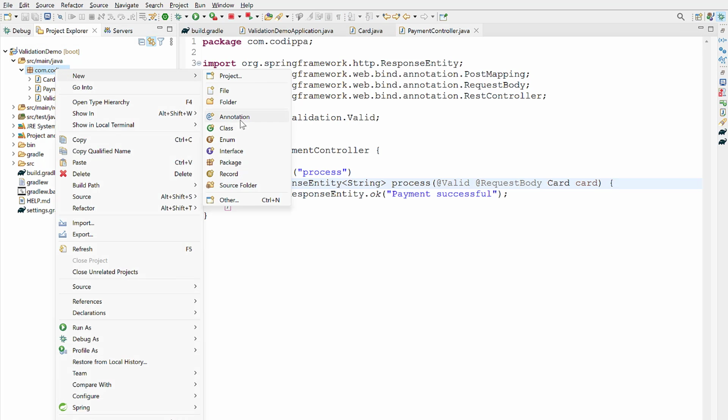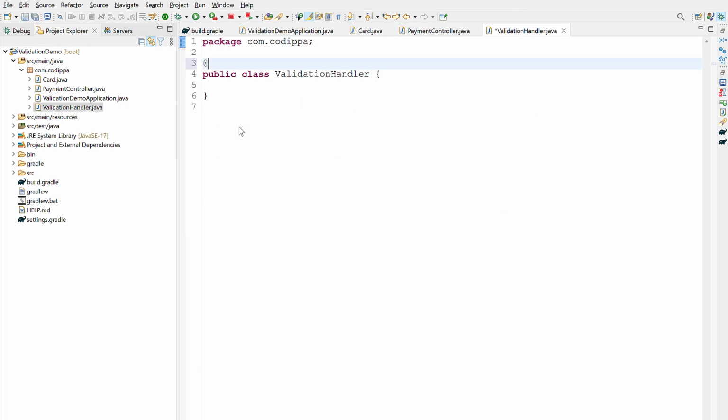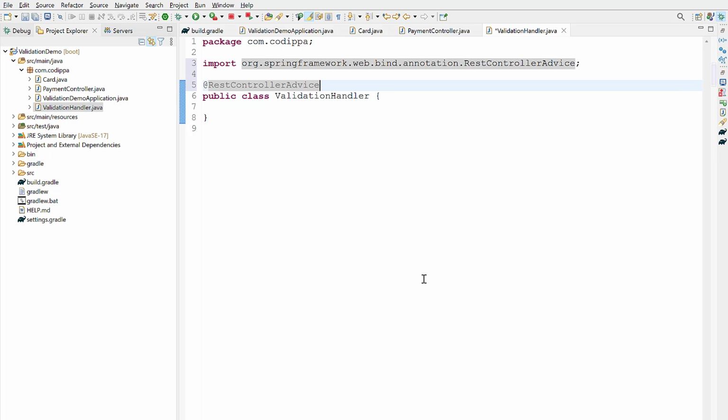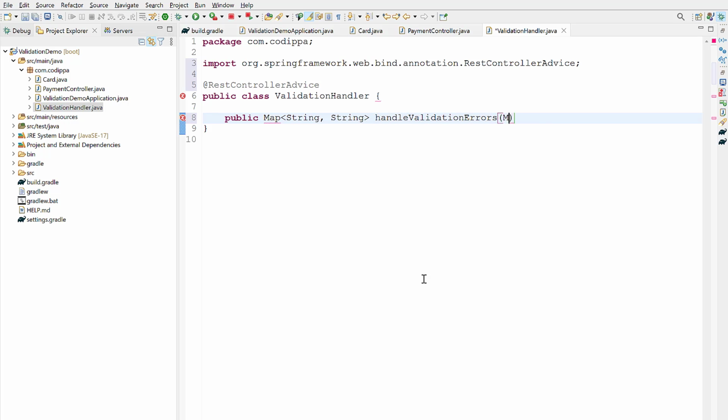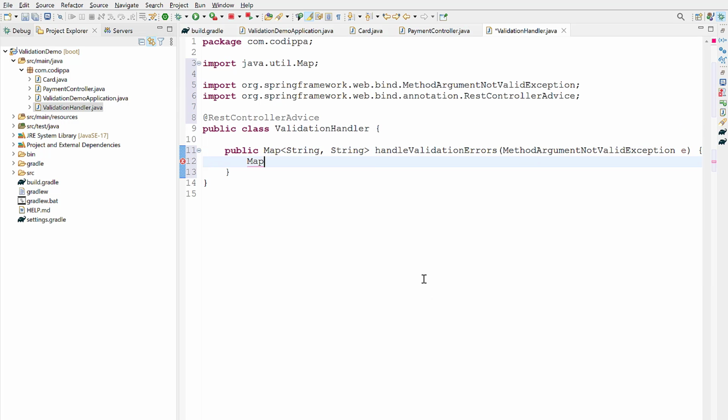Create a new class. Add the RestControllerAdvice annotation over it. This annotation is used for handling exceptions that arise in any of the controller classes. Define a method, which will return a map, and will accept an argument of type MethodArgumentNotValidException, the class that we saw in the logs. Define a new hash map.